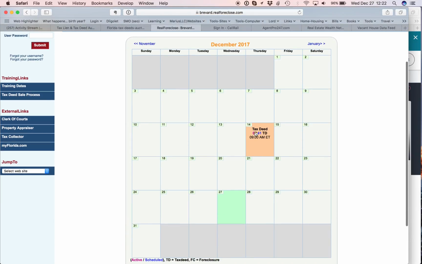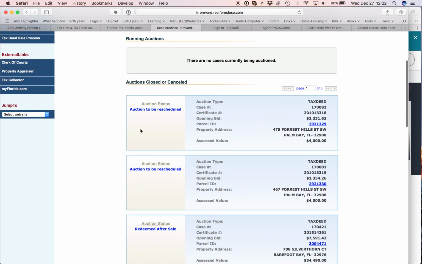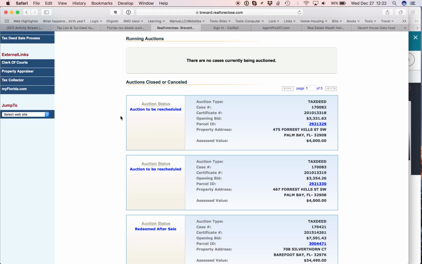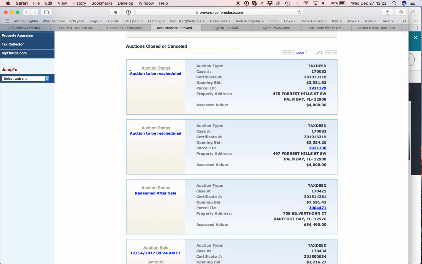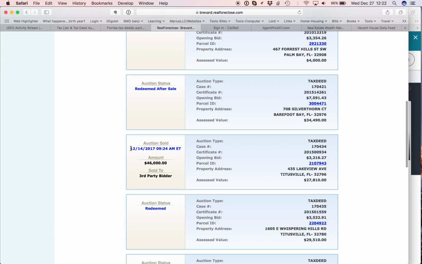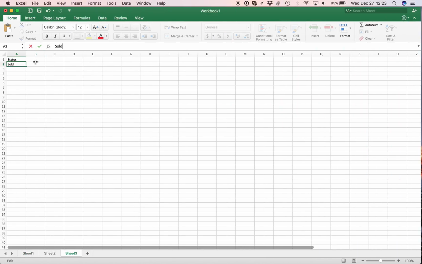Anyway, so when you come to the tax deed one, click on it, and then you're going to find the status, auction status. And from here, that's the first thing that you're going to put here, status. So find, like for example, this one is going to be, you can skip it, skip this. Redeemed, this one, if you find the auction status sold, then you copy it. Copy the sold, actually here. Auction status sold. You put it right there.